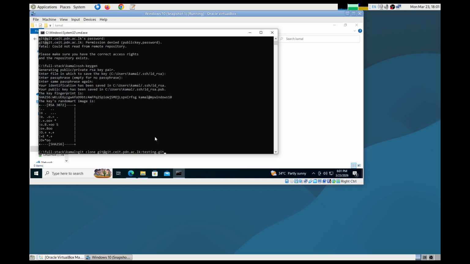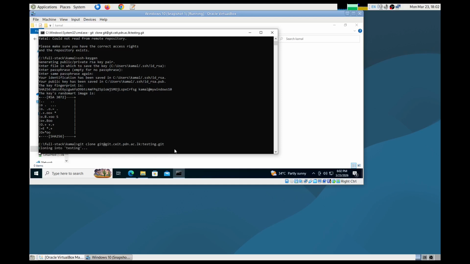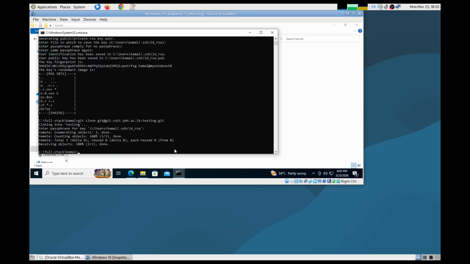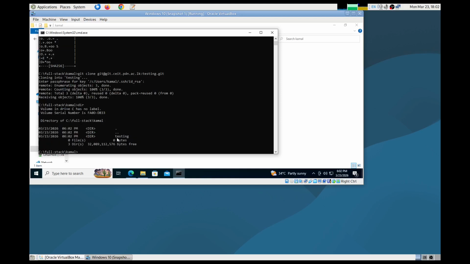I am trying to clone it again. Now the SSH key has been created. The private key is available on this machine, and the associated public key has been added to the Git repository security configuration for this particular repository. Right, let me try it. Now the passphrase is asked, so I should be able to specify the passphrase. And you see, the repository got cloned.